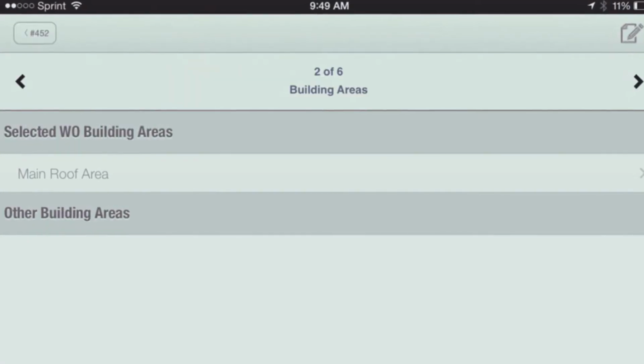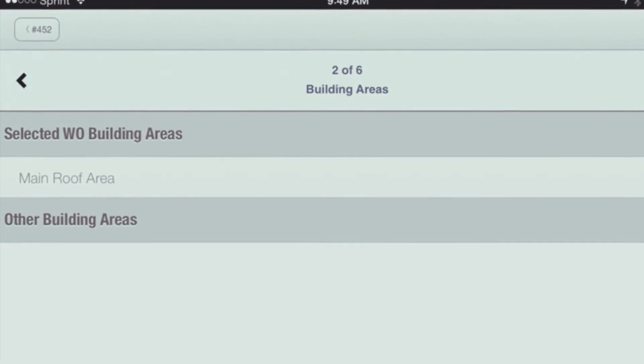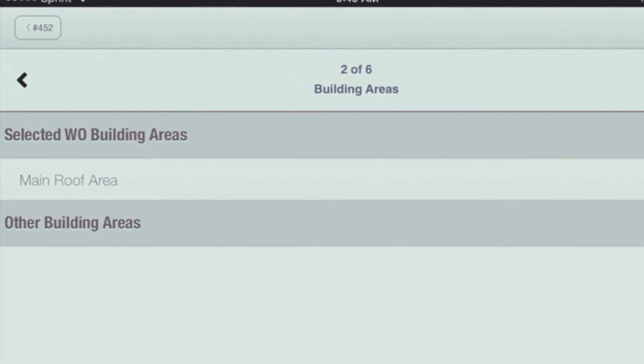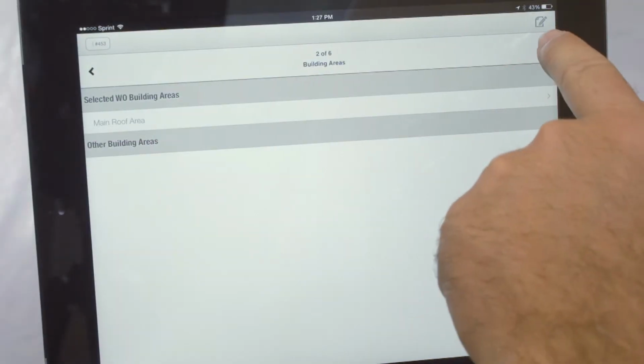The building areas portion of the inspection is not required by GAF, but if you want to add additional information about the roof, you can do so here. If you do not wish to do so, click the Advance arrow in the upper right-hand corner.